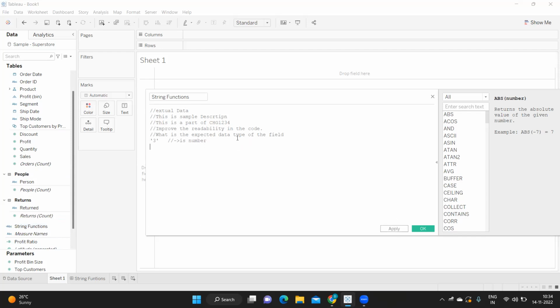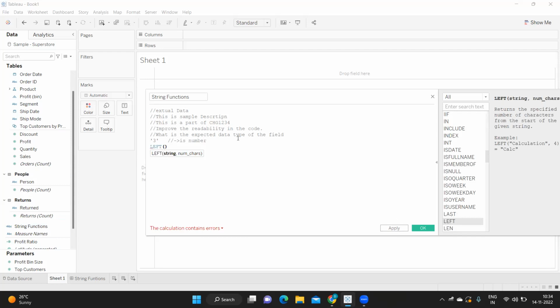Let us see our first example. We are going to learn about LEFT today. LEFT is again one of the very important and frequently used functions. Whenever you are using these kinds of functions, we need to understand how many characters we need from a particular string, that is, the number of characters we need from a string.